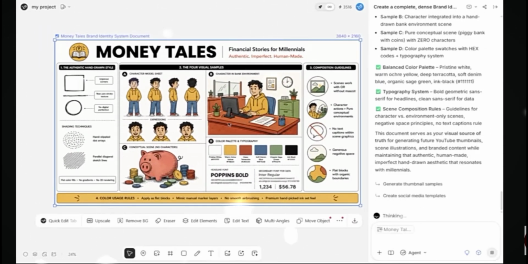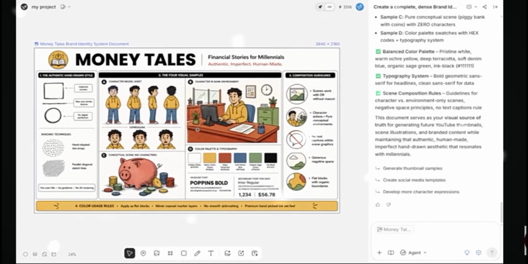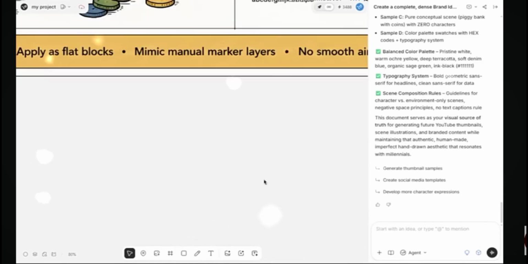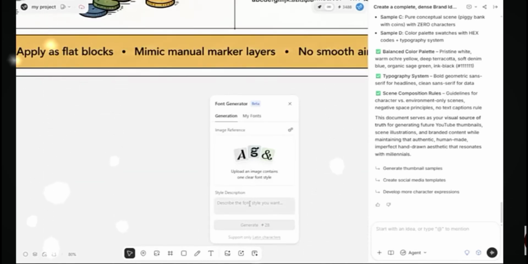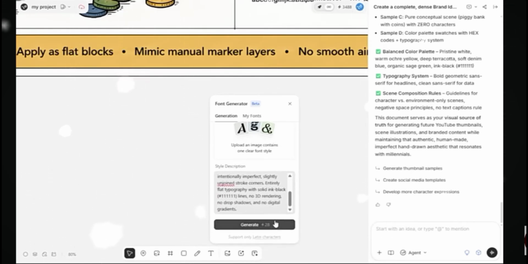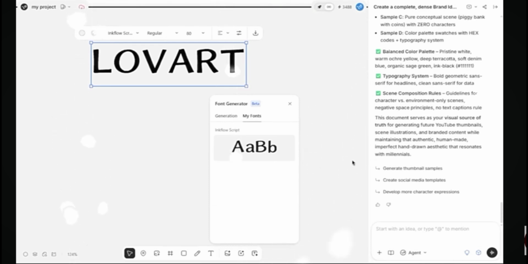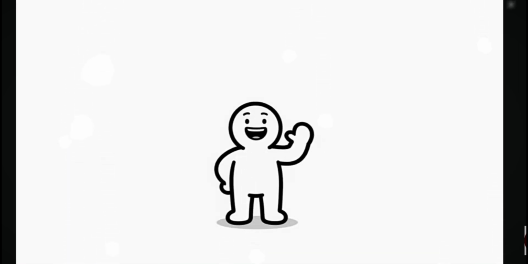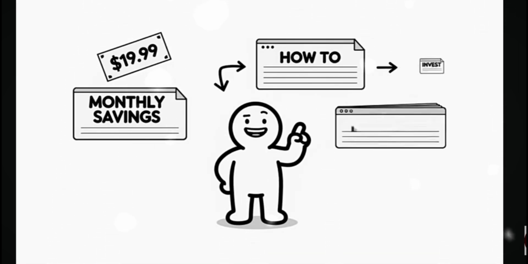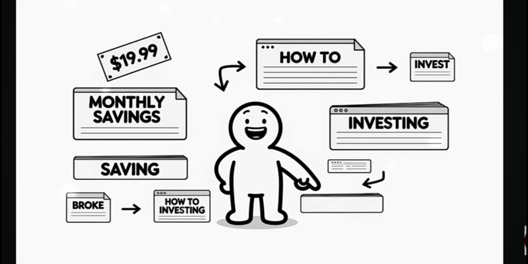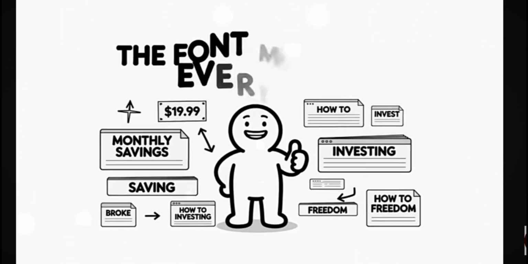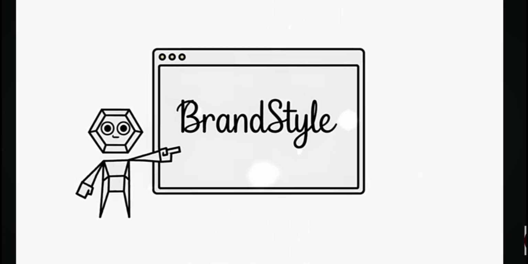The next step is the font. This type of channel relies heavily on big readable text, so I'm going to use the font generator to create a bold, hand-drawn typography style that matches the illustrated finance look. All I have to do is paste the font description here, and it generates the font design. The font needs to work for money amounts, section titles, thumbnail headlines, and simple words like broke, wealthy, saving, investing, and freedom.